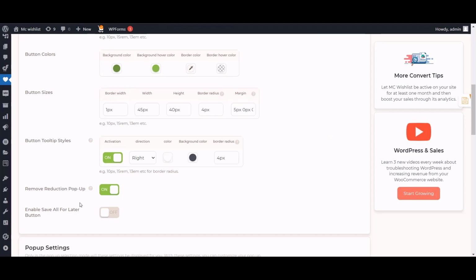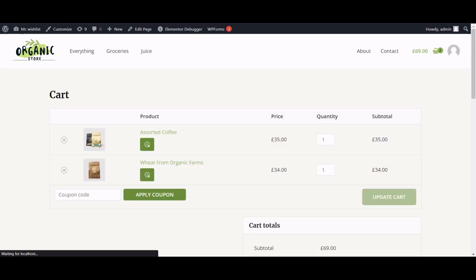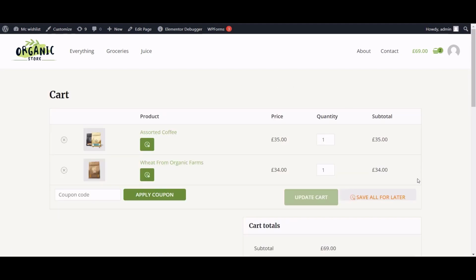Okay, we return to the settings page. By activating this option, the Save All for Later button will be added to the cart page, so that by clicking this button, the user can move all products to their Save for Later list at once. If again we save these settings and enter the cart page, you can see this button.